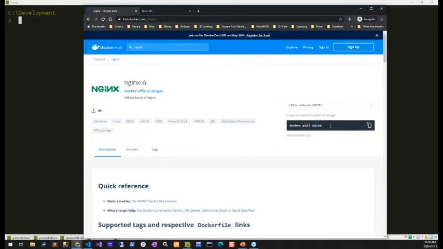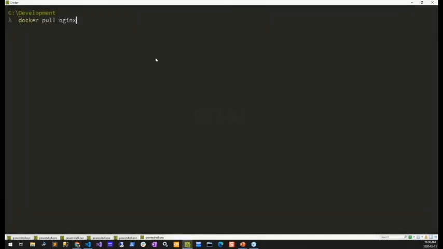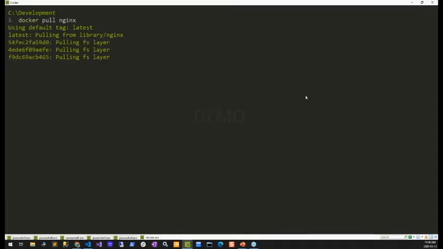So I'm going to docker pull that image first. It's going to grab the latest version tag since I didn't specify anything. Now it's going to download it, pulling all this information from the Docker services.